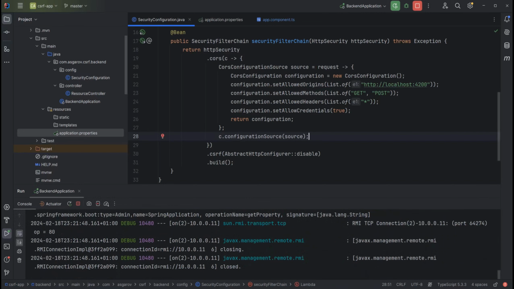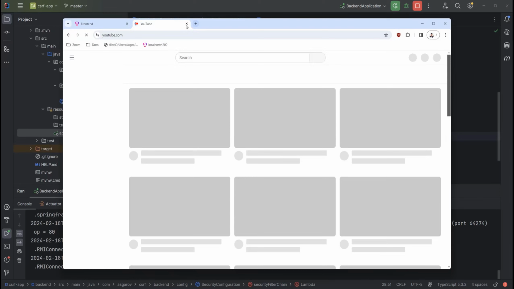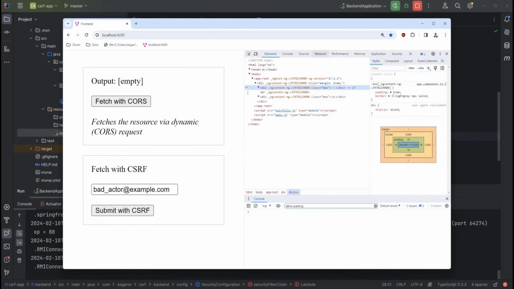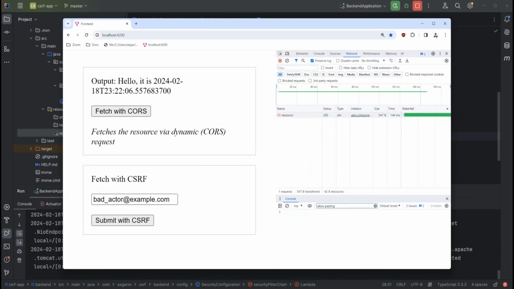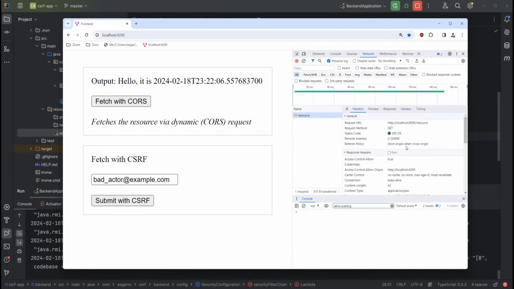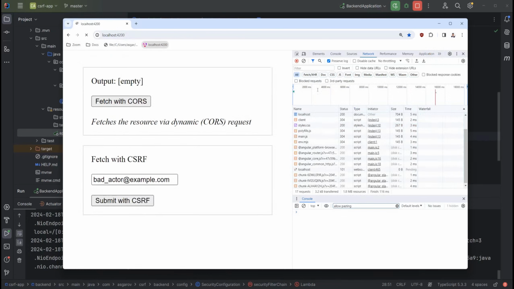Perfect. And we can start our application again. Yeah, there we are. Cool. So if we try it now, we should see that this works as expected, because now we allowed the CORS request to go through. So our backend now allows the origin localhost:4200, and that's why we can get it. And of course, CSRF still works. So this is also as expected.